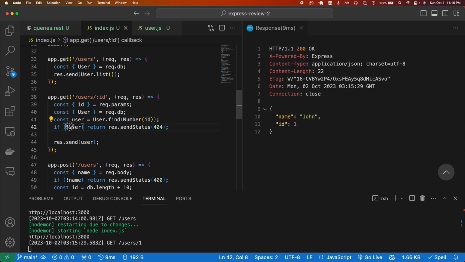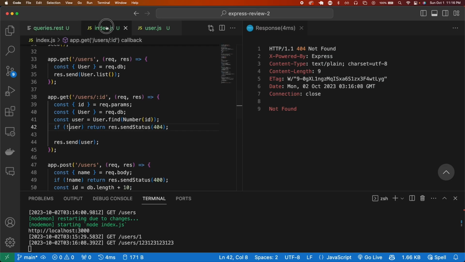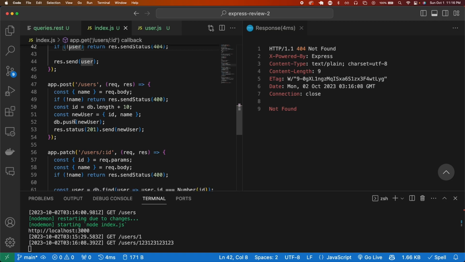So if there is no user, there should be a null here, and then we would send a 404. Let's just make sure that still works. Over here, not found. Great. What we're doing here is we're refactoring and constantly checking that the functionality stayed the same even though we changed things. So, okay, now this is nice.